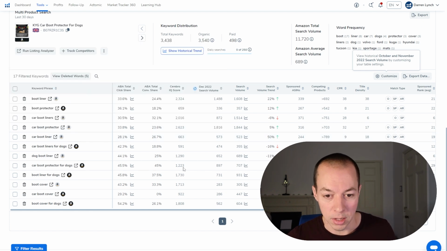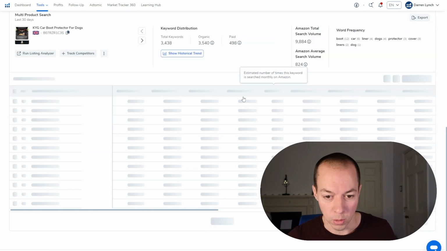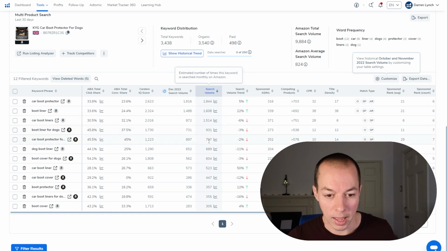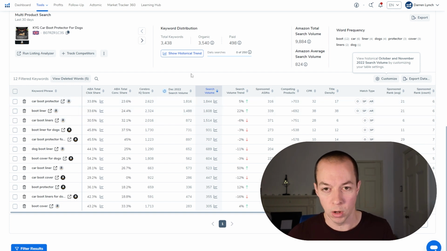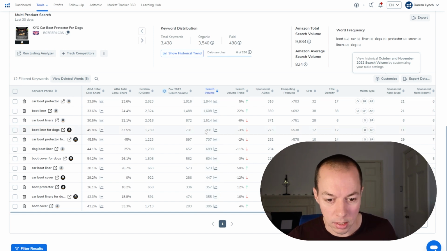The next thing I would then do is sort them by search volume so that I could then decide how to split these keywords. So the first three here, you can see I've got comparable search volumes, 1800, 1600, 1500. So I would take those three keywords and put them into one campaign. I'll then go down again and see how we could break it up further.